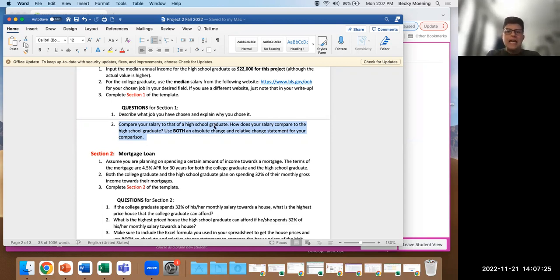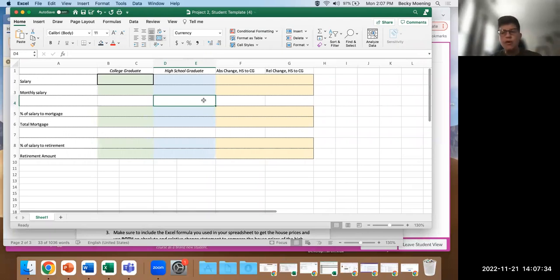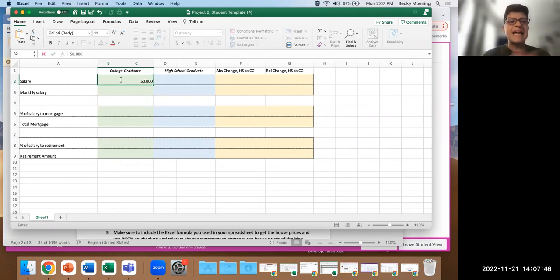Now, you can use the helpful document. This is the helpful document that I talked about earlier. The point of this, and you don't have to turn this in, is for reference. So let's pretend that for a college graduate, I'm just going to use some random number. Let's say 50,000 is my salary for a college graduate. We know that the high school graduate is 22,000.